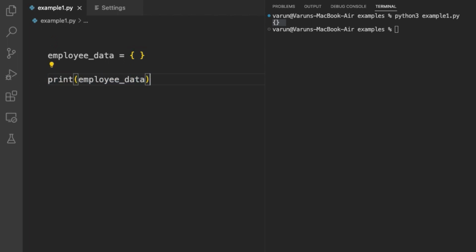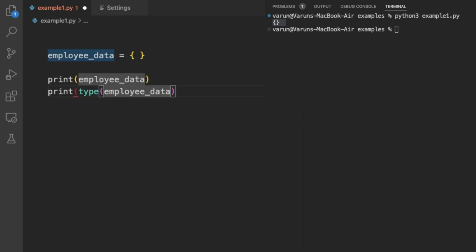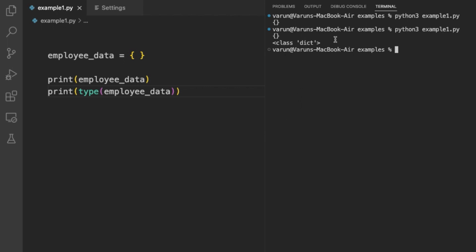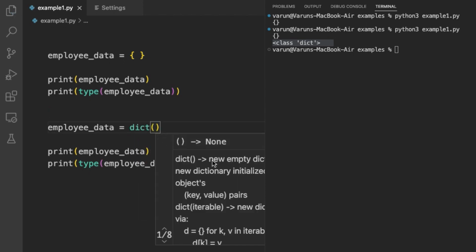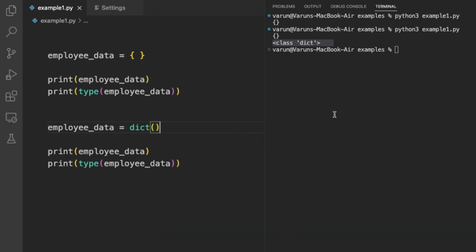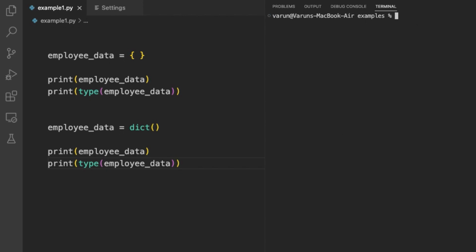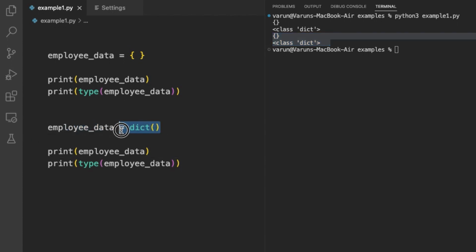We can confirm it by printing the type of this object. So if we run this code, we can see that it's of dictionary type. So this is one way, and the other way is using the dictionary constructor. The dictionary constructor will create a new empty dictionary, and there will be no key value pairs in it. We can confirm this code. We can see that in the second run, when we created an empty dictionary using the dict constructor, the type of the object is the same, of dictionary type.